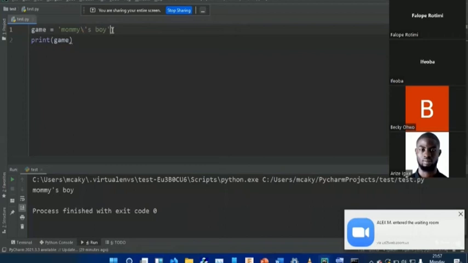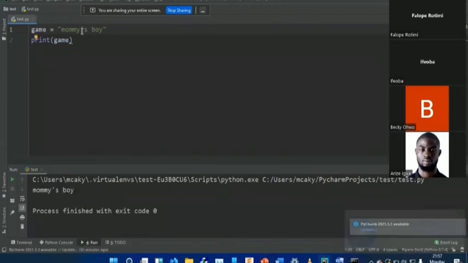There's another way to do that as well. You can use double quotes and then mommy's boy. You start with a double quote and end with a double quote, so Python also accepts that. You don't need to use any escape sequence. But whenever you're using a single quote to define your string, you must put an escape sequence, which is a backslash, before the single quote. If not, the program is going to throw an error.